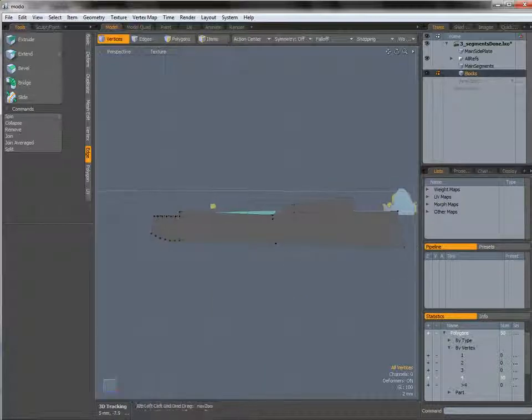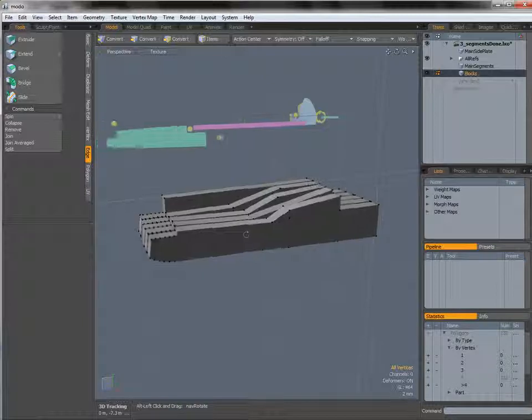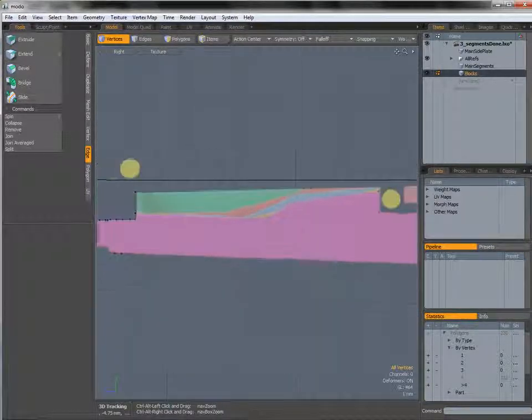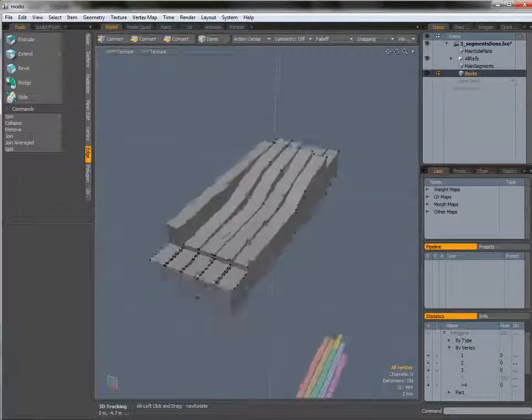Space to drop the slide tool, U to bring back everything else, and then we can just double check that everything's in position. I'm going to come to a right view, and everything looks pretty good. I think that's the first block's done. So we're going to come in and start beveling.